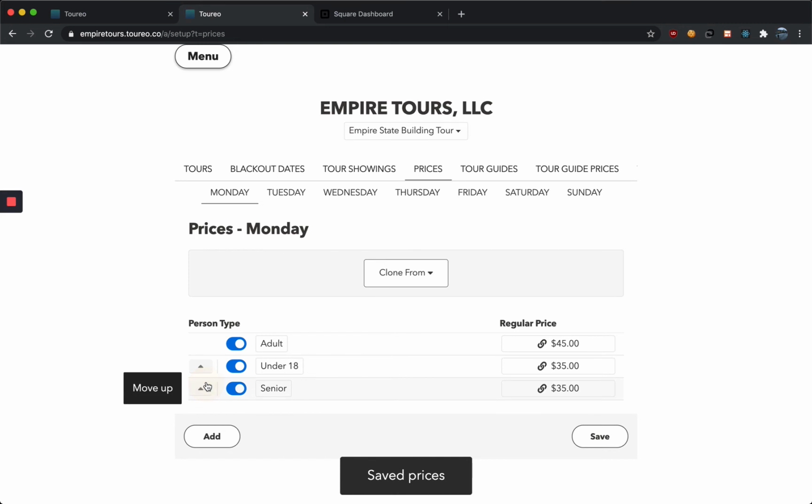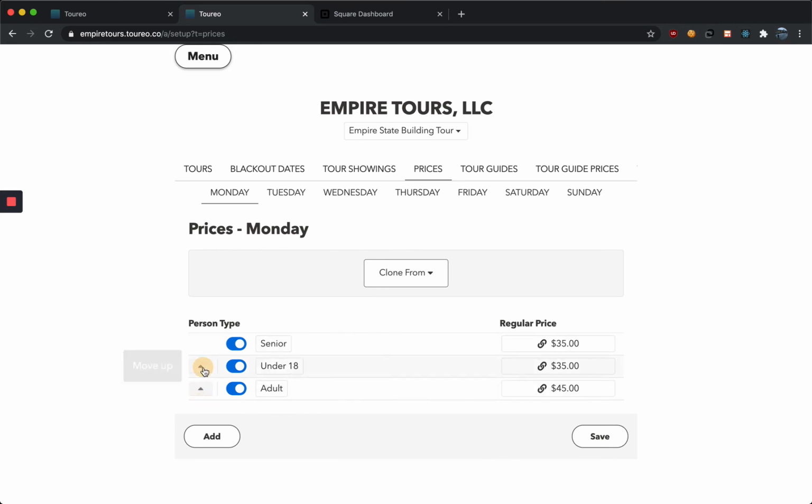I can order these however I like, and however I want them to show up to the end user. I like it so that it goes adult, senior, and under 18, so I'm going to keep it that way. And of course, you have the familiar options to deactivate this at any time if you need to. But this is now saved, and something that's really important is this is just for Monday.